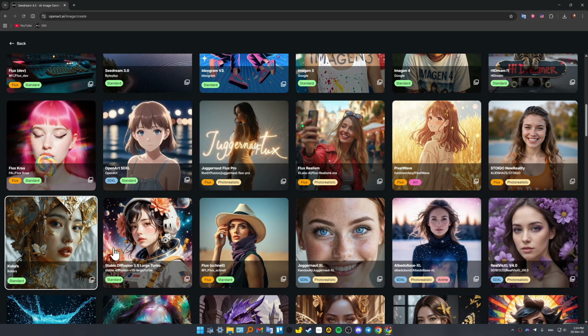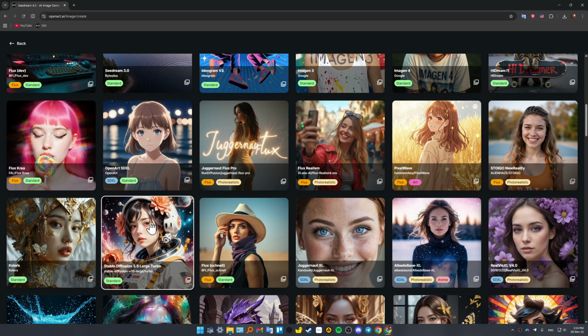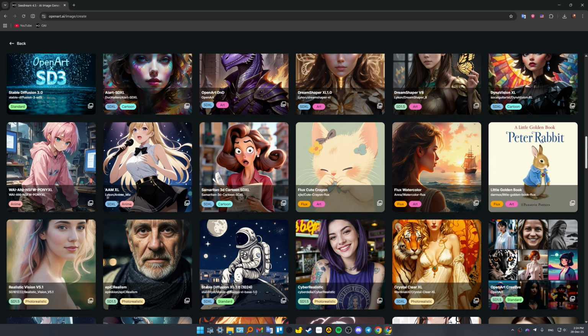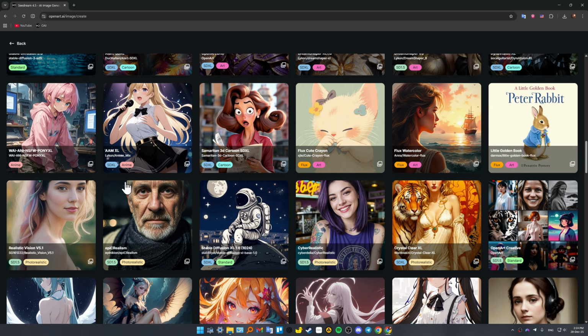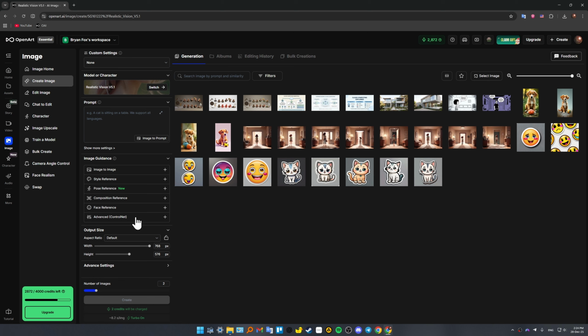You can go for colors. This one is also cartoonish. So depending on what you wish to create, choose a corresponding model. I'll just choose this realistic vision, for example. As you can see, it's photorealistic. And now it's successfully changed.